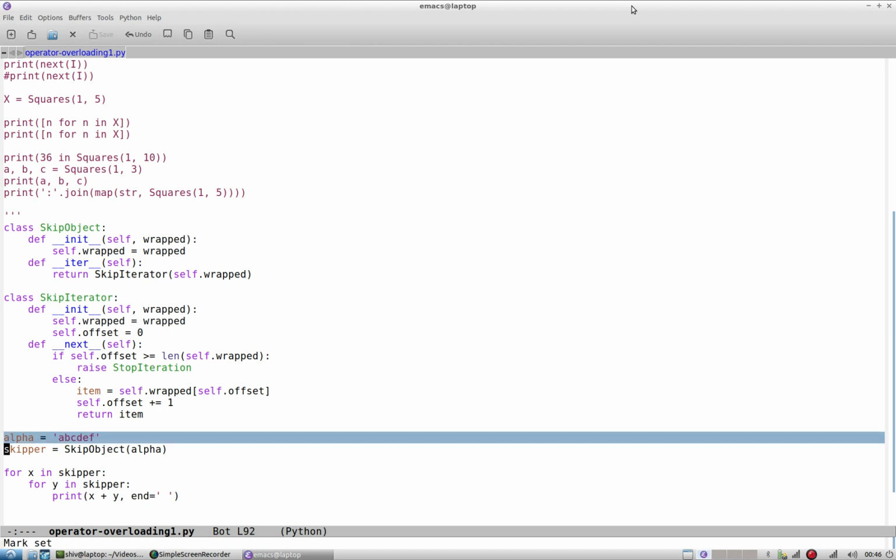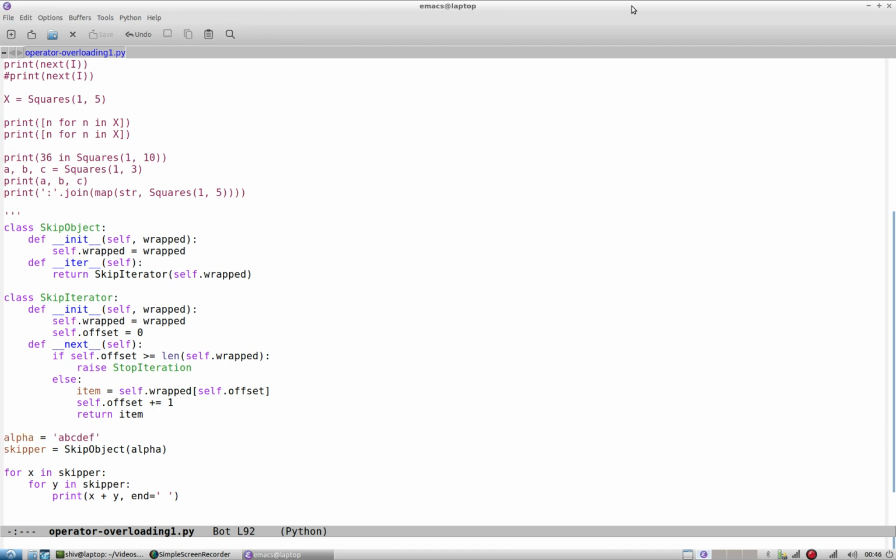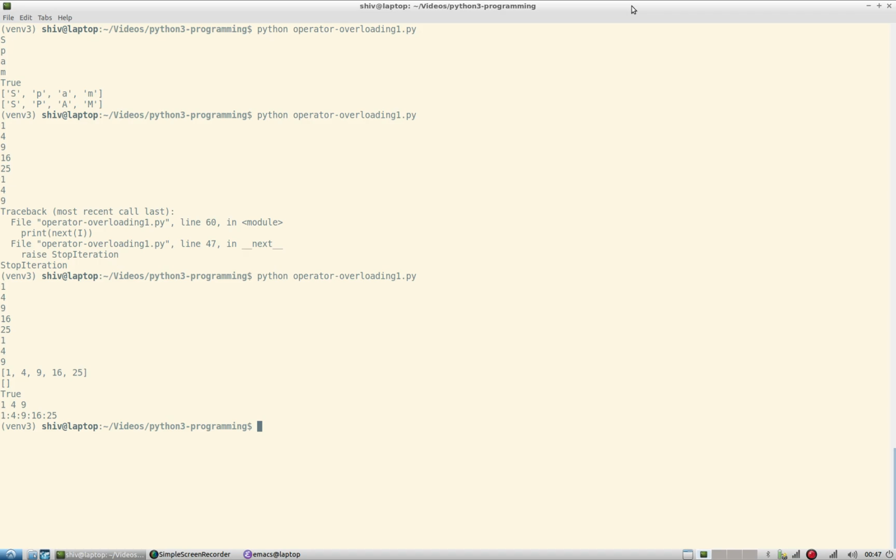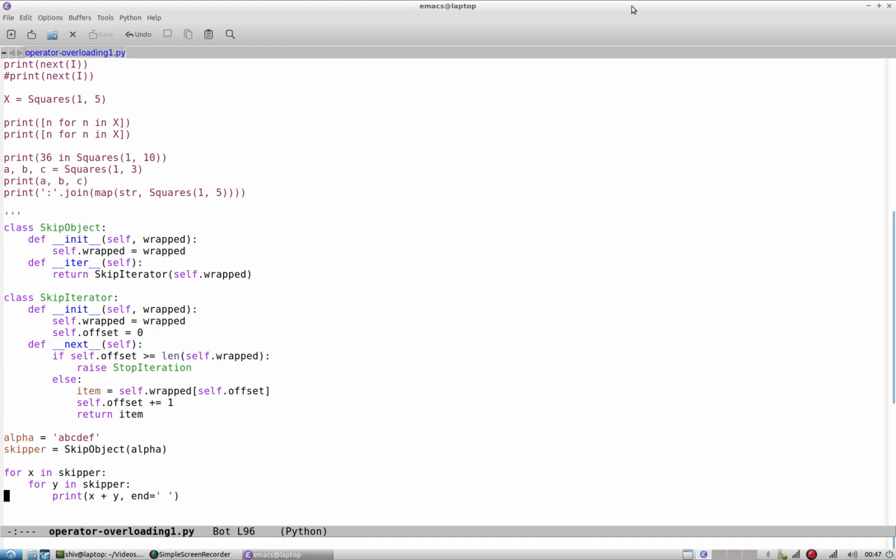So our object is alpha, which is ABCDEF, and skipper is the object of SkipObject to which we pass alpha. So now what will happen is the wrapped object will become ABCDEF, and iter will be implemented by SkipObject, while next will be implemented by SkipIterator. So it will print all the 36 possible combinations of ABCDEF. So that's it for this part of the video.